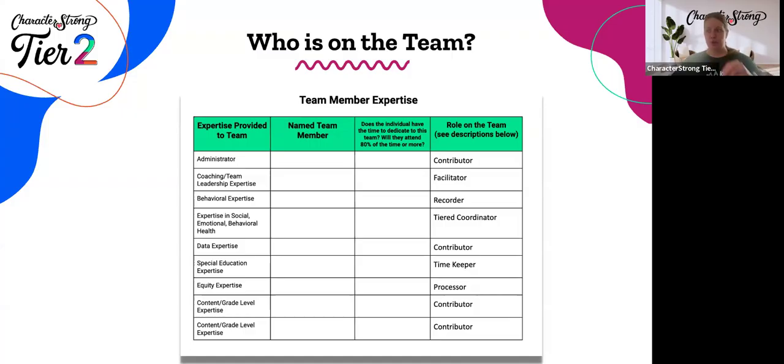We want to make sure that on our team, somewhere, someone has behavioral knowledge, a social, emotional, or behavioral health background, and someone who is pretty good at data. They understand data, and can analyze and interpret data. We like to have both general education and special education, if possible, represented on the team. That does not mean you need every single grade level.